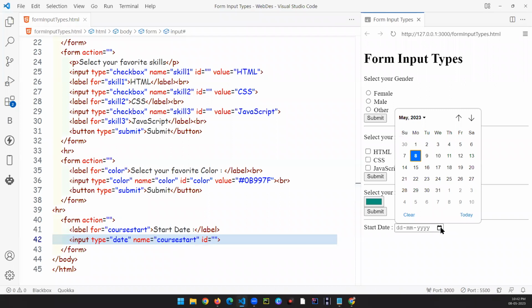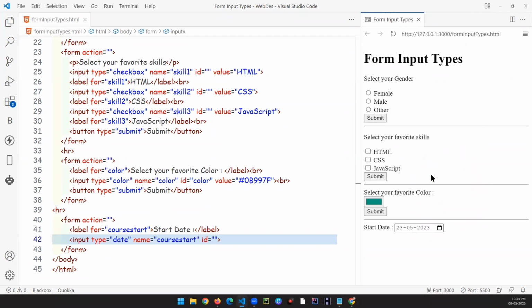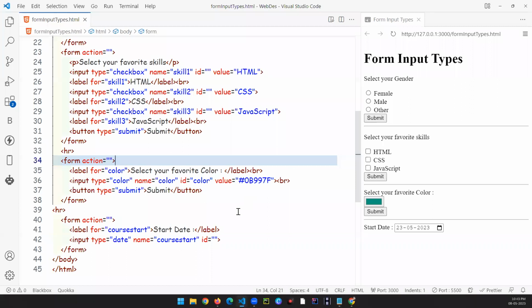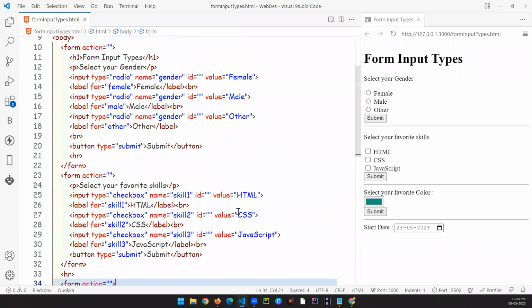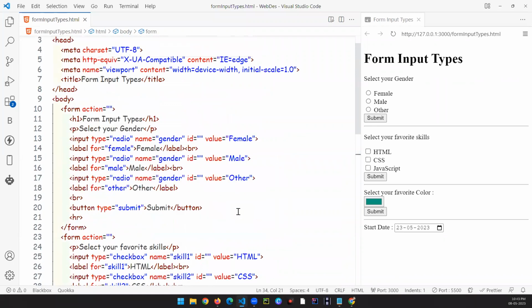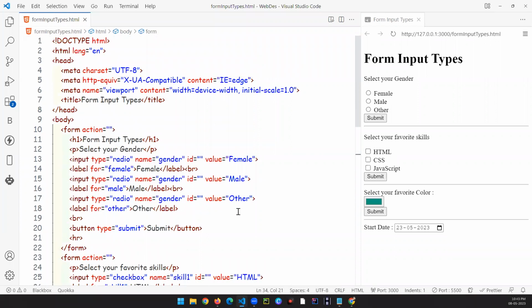So if you want to display any calendar on your web page or website, you can use this thing. So there are n number of input types, not n numbers basically. There are countable numbers. Okay, so you can use that, and they are very pretty input types. Okay, so depending upon your requirement, you can use that.